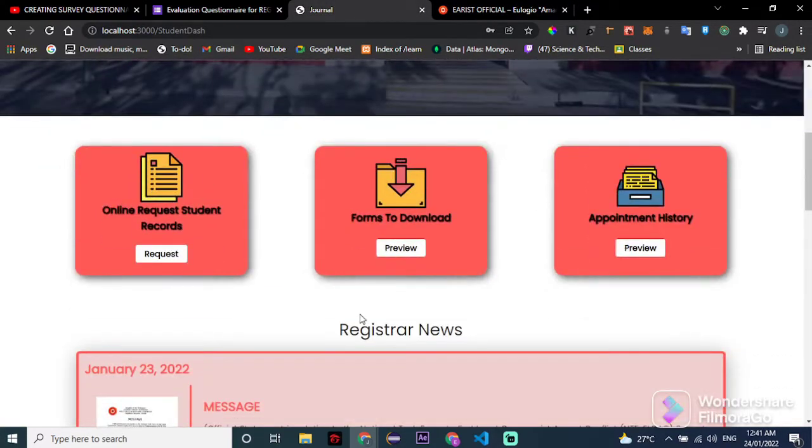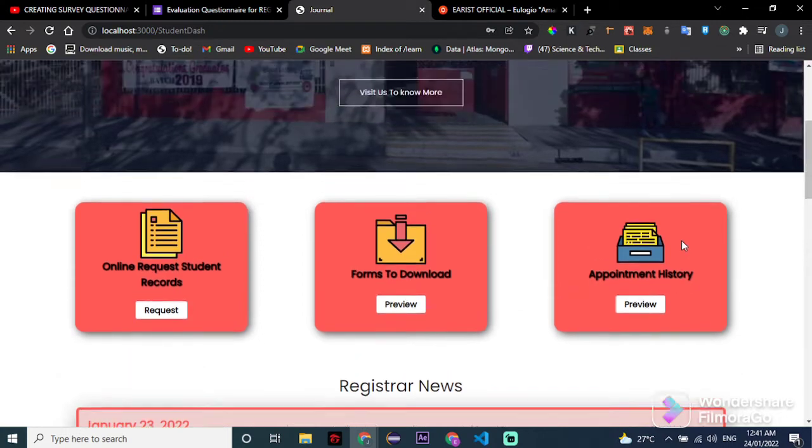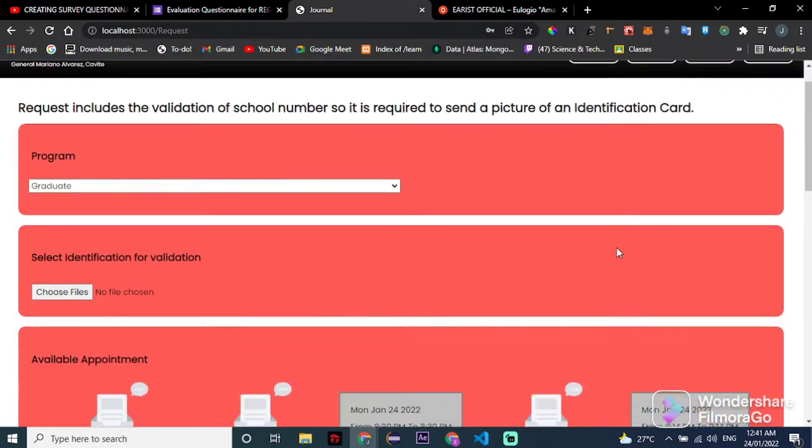Down here, we can see three cards, and those three cards are the main function for the student client. It consists of requests, forms to download, and appointment history. Let's go at our request page.